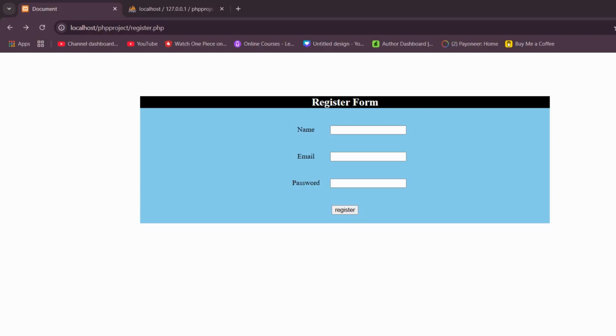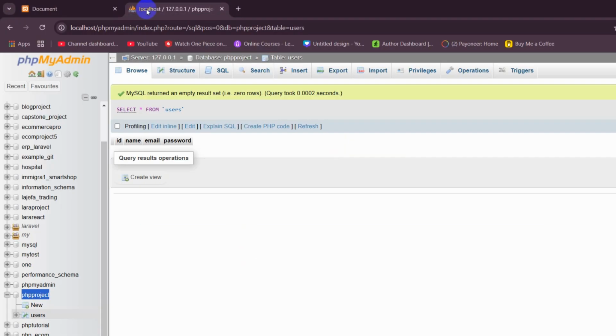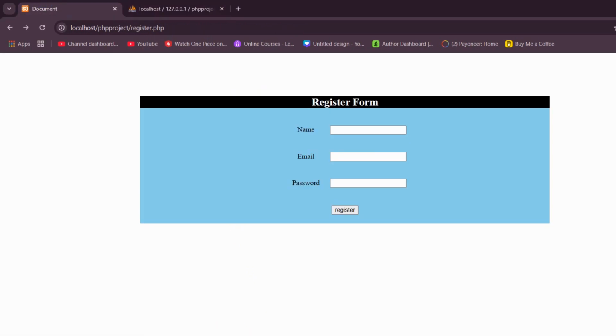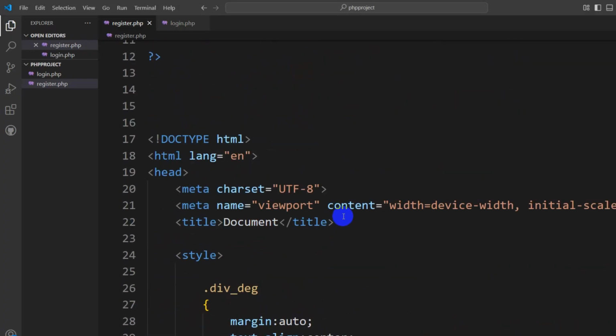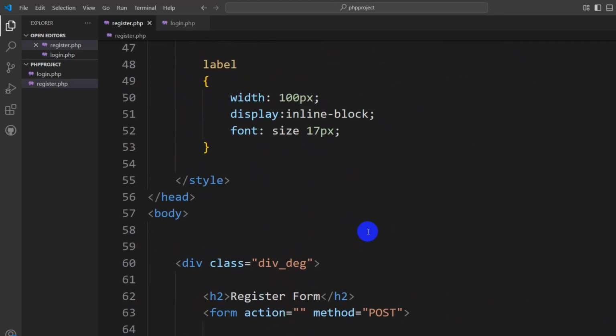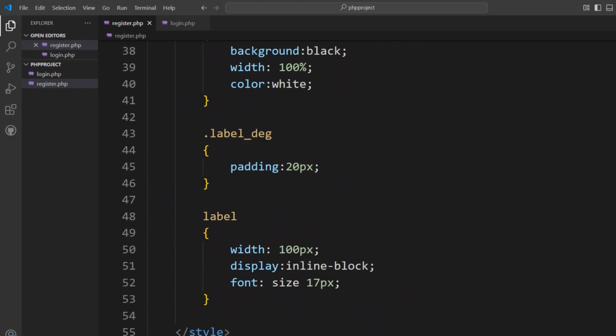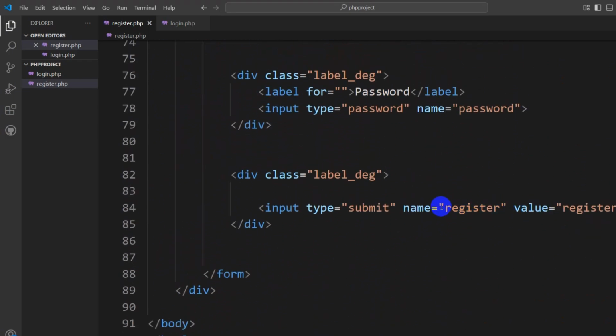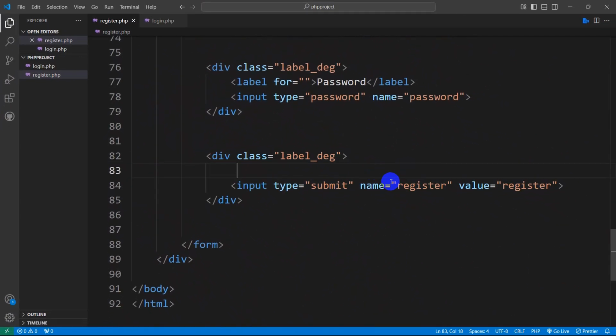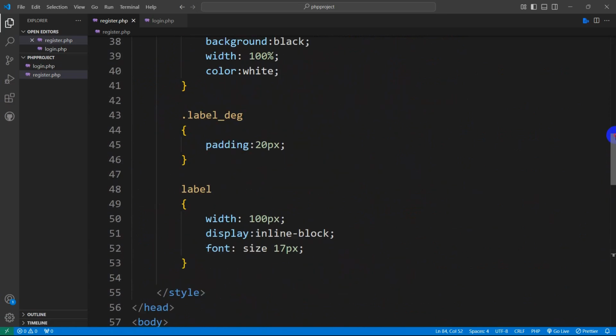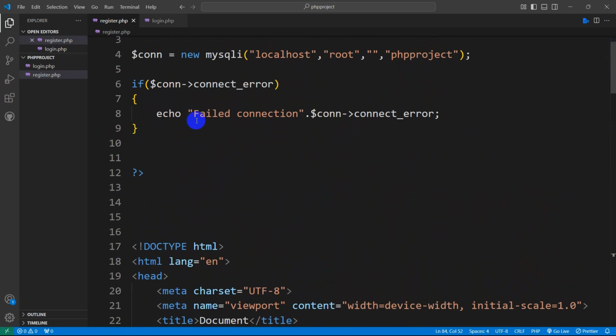After connecting our database to the register.php, what we need to do is write the code to upload those data, name, email and password to the users table over here. For it, let's go back to the code again, and here you can see already mentioned method equal to post. And if we now go down here, you can see for the submit button, name is register. So first of all, we are going to check if someone clicks on the register button or not.